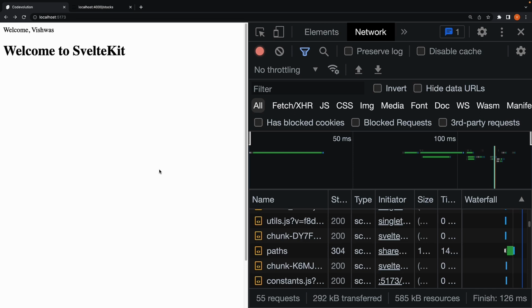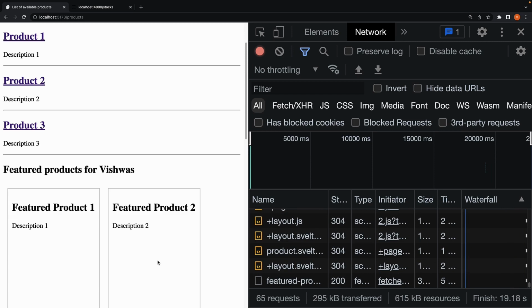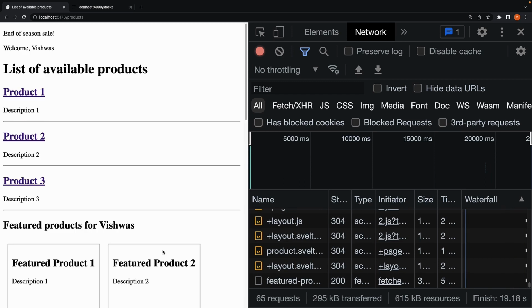In the homepage, we can see the products link is way at the bottom, so we have to scroll down to it. If I now click on the link, in the next page, we are not automatically scrolled to the top of the page. We have to do that ourselves, and that is because no-scroll preserves the scroll state between pages.